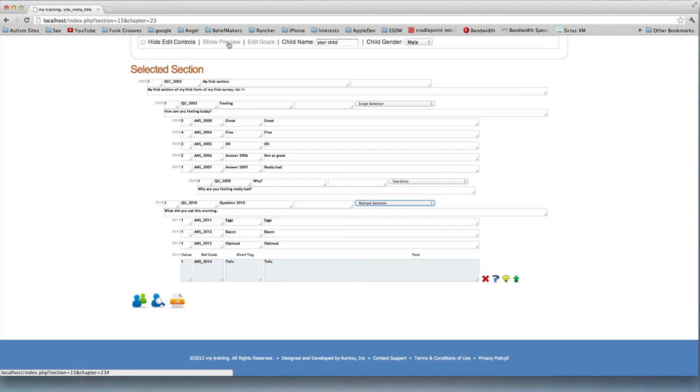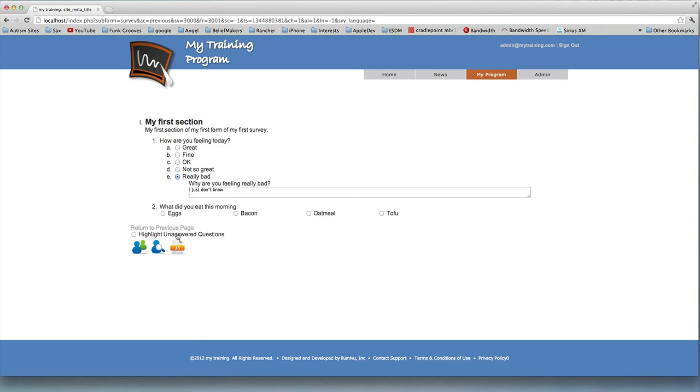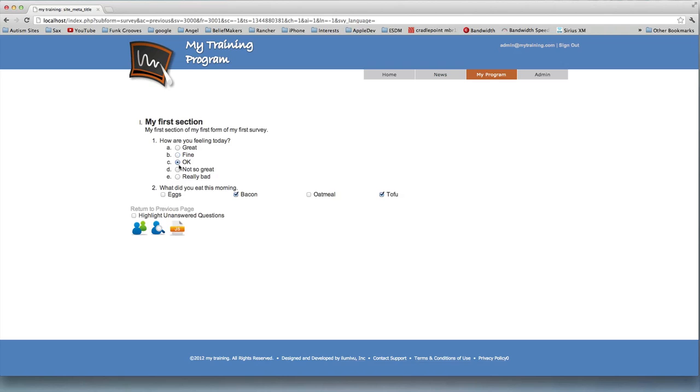When I preview it, we'll see that in this case, you see the round circles that are adjacent to the how are you feeling question below it. And below the what did you eat this morning, you'll see that we have the square boxes, which in web pages are used to indicate a multi-selection capability. If I go back to my surveys and click the first form, now I see I have the ability to respond to this question with multiple checkboxes, whereas with the first question, I can pick only one.